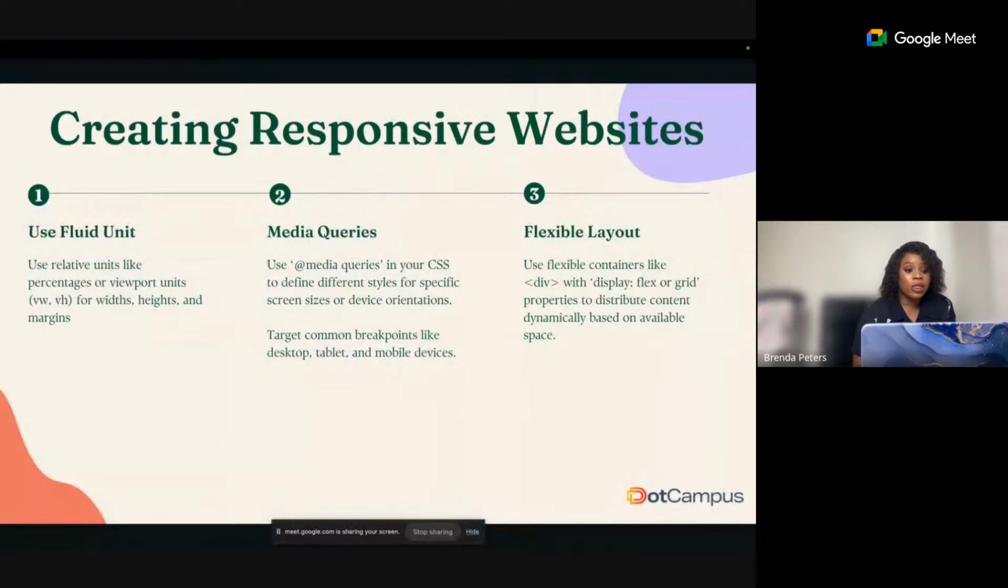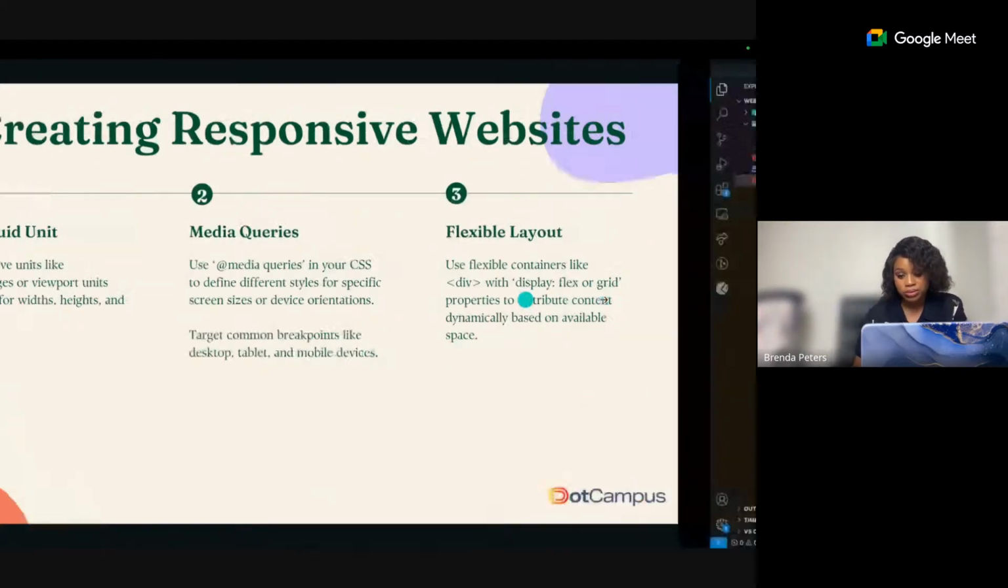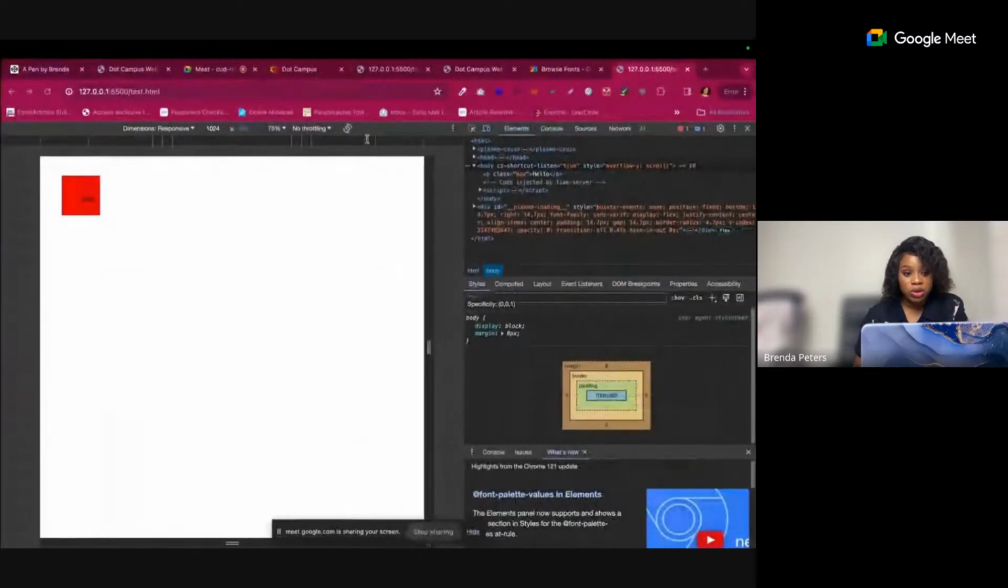Then let's talk about responsive designs. We have 3 ways of making our website responsive. We can use fluid units, we can use media queries, or we can use flexible layout, which means using flexbox and grid.